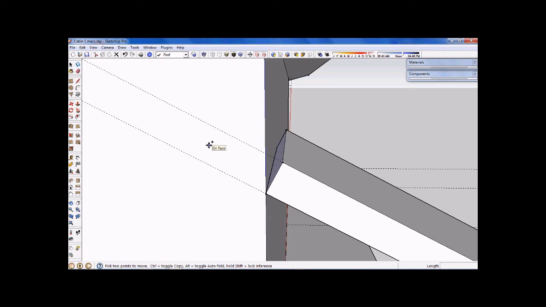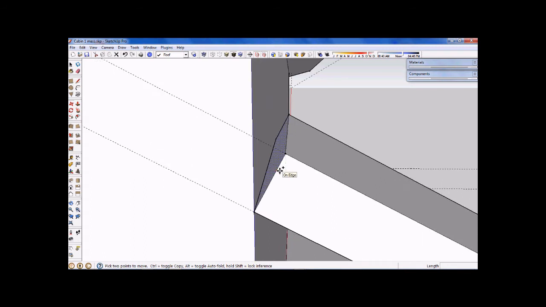So I might just click that endpoint now, and while I've got that endpoint, I'm going to make a copy of that endpoint. I'm going to move it down in this direction till it says on edge, and I'm going to pull it away some very small amount that you won't even be able to see in the model, but it will just separate things nicely for us.